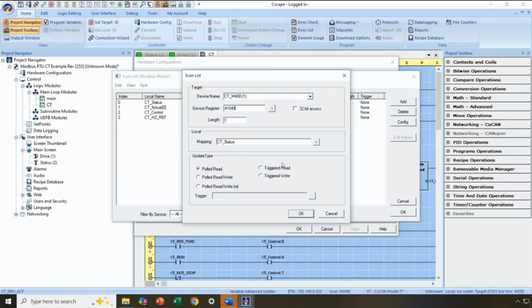And then you can also trigger reads and writes that are not part of the poll list, but only occur when you have a trigger bit that gets turned on in your logic. If you have a triggered read or write, then you have to assign a trigger bit. Now for most applications, plain read and read-write work fine. The poll list is not too large, everything works fine.